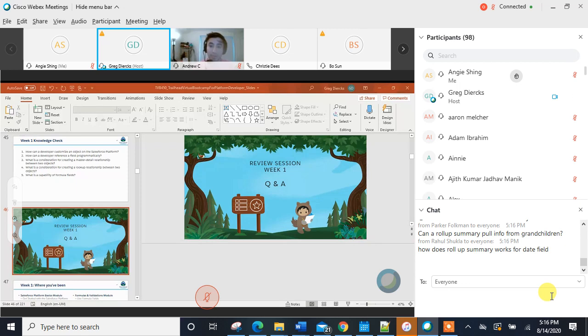Is roll-up summary just for numeric data? No, it doesn't have to be numeric. I think somebody said there can be dates and stuff like that, which ends up being the earliest date, the latest date, etc.